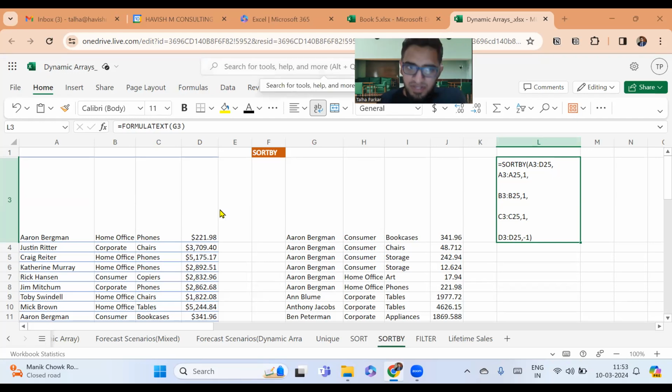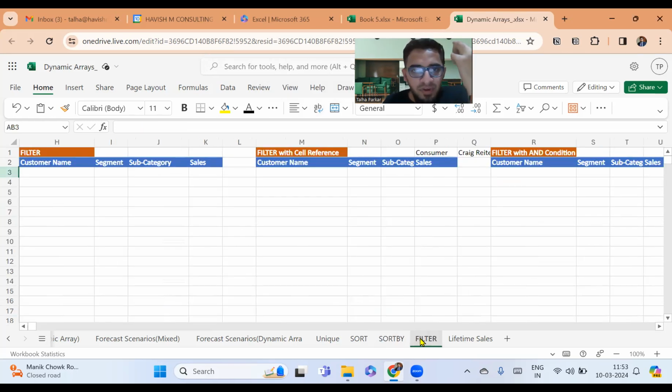Okay. Anyone facing any challenge? Or has everyone understood? Anyone facing any challenge in the example? No, sir. Perfect. Okay. Now we have 2 more examples.